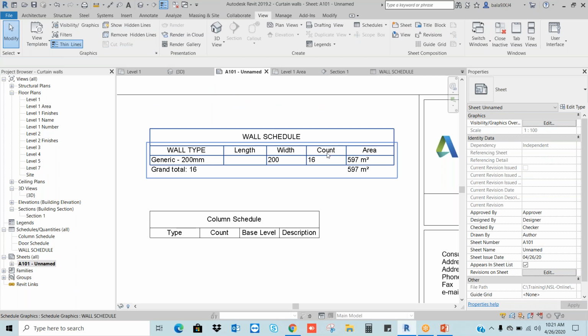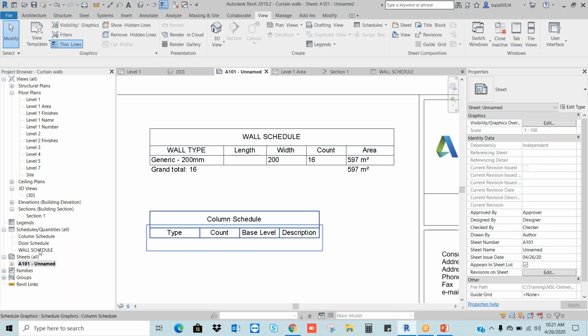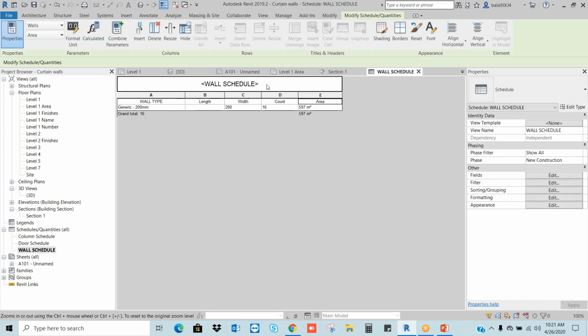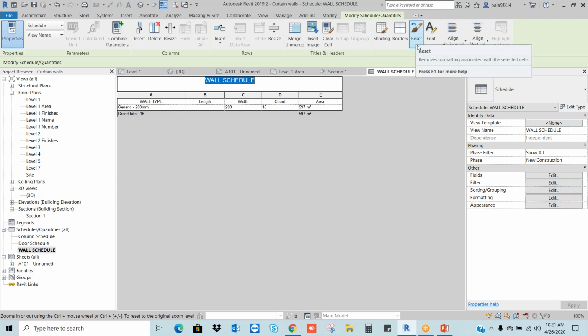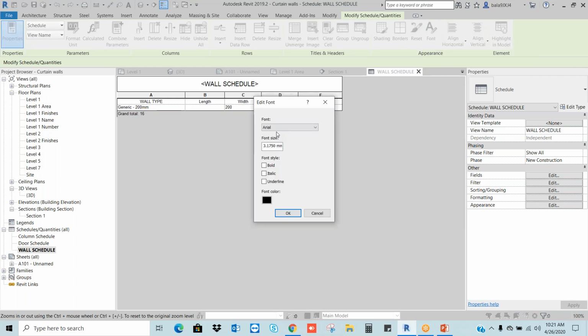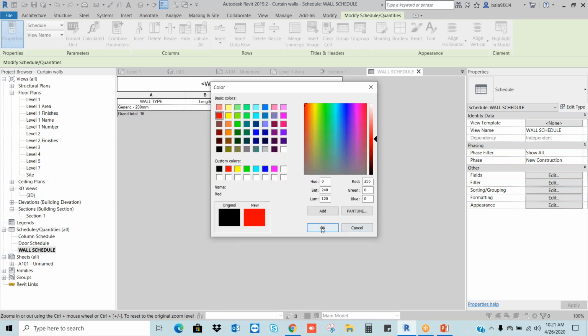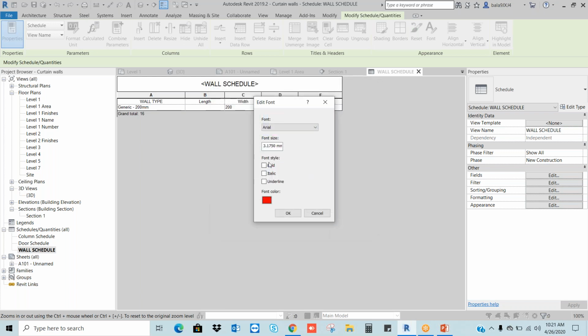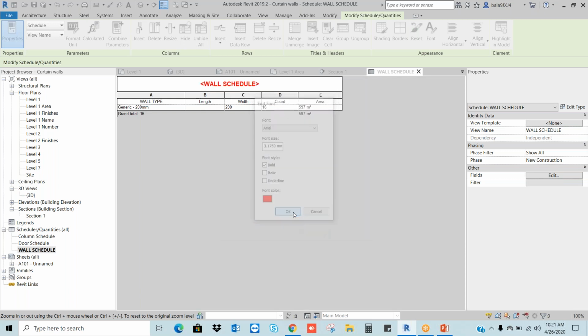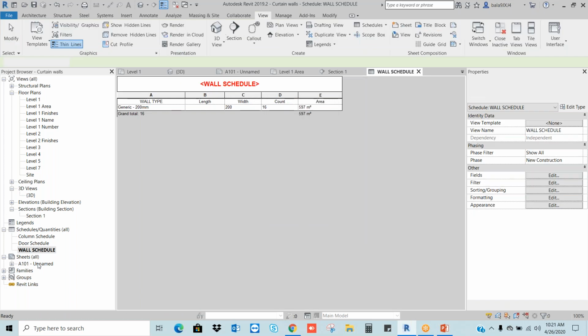See, all are updated. If you want to change the color of this, go to the wall schedule. Let's say I want to change the color to this. Select the item. Here you can see all the properties, font. Whatever font according to your own design, your own consultancy standards, you can choose. Let's say I want to make it red color, for example. I want to bold it. Directly, it will get updated in the sheets.